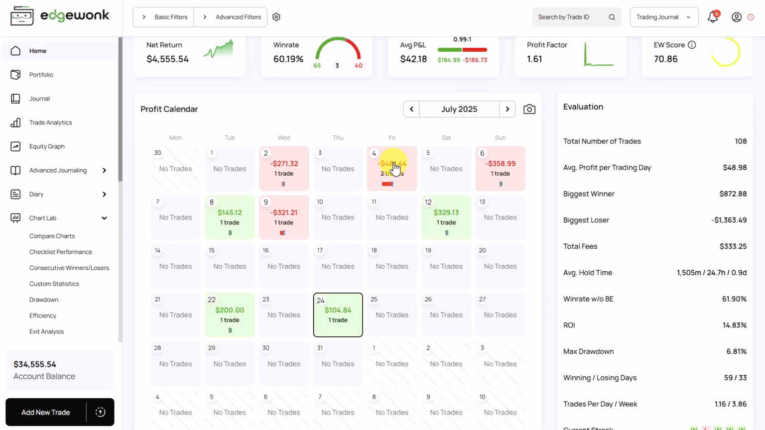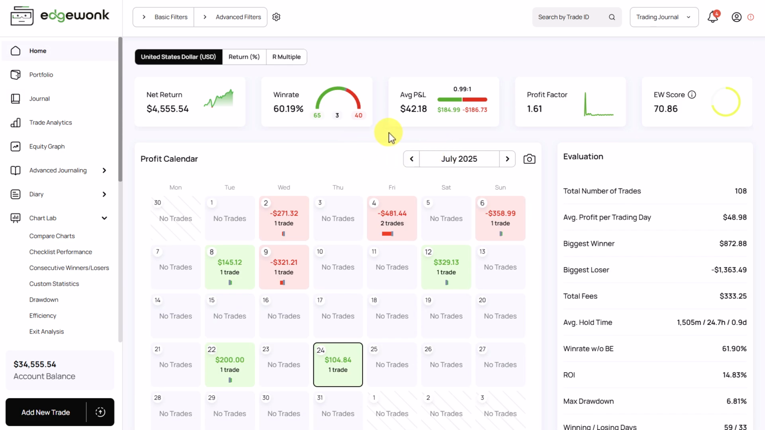And that's it for our little summer update. We have a lot of other things coming, and as I mentioned in the beginning, a huge big game changer for Edgewonk is in the making, but this is going to take a few more weeks, and we are very excited to show you what we've been working on. Until then, happy journaling.